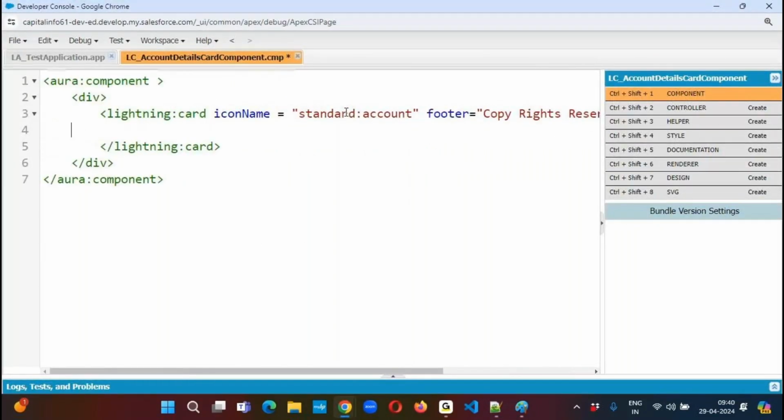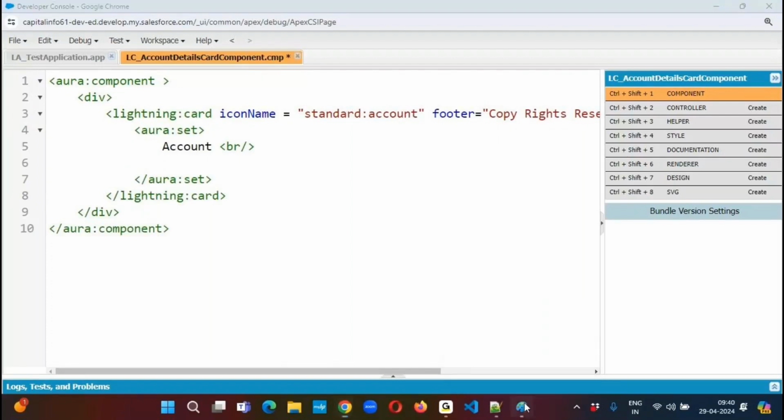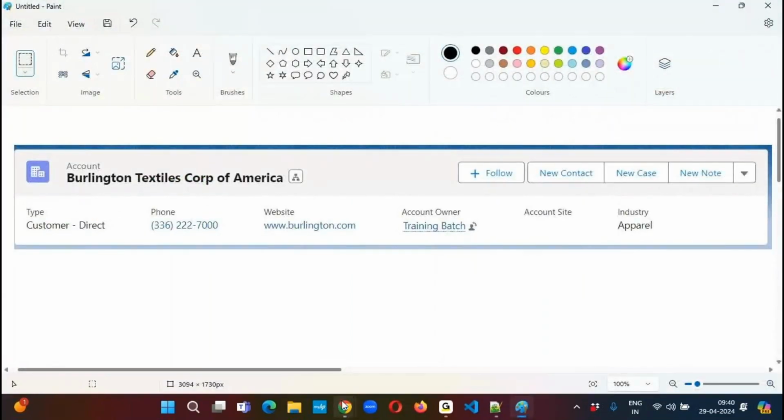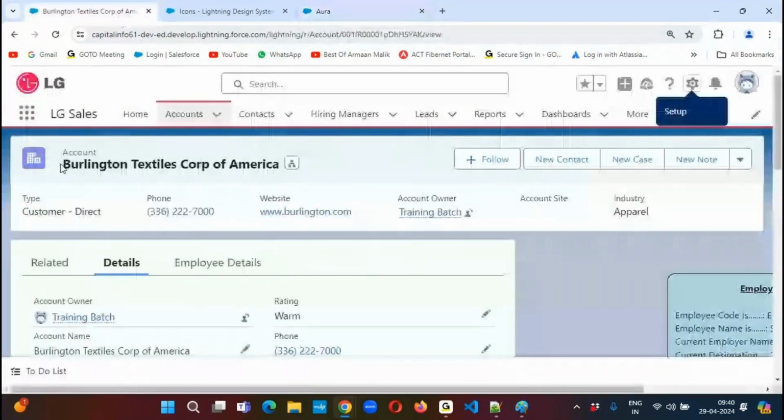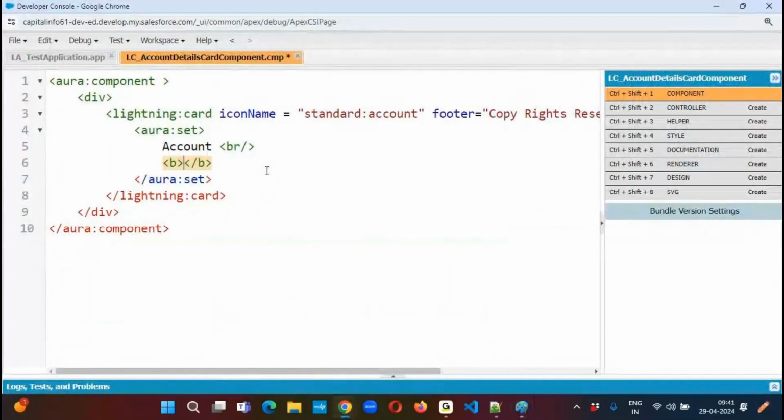Inside this lightning card, we are using this RR set. Here I want to show that name as account. I'm giving a break tag over here. In the second line, I want to show the content Burlington Textile Corporation of America. This is the name of the record over here. I want to show this name in bold format over here. In bold format, I'm representing Burlington Textile Corporation of America. So now this is the content here. Now this content I want to show inside my title part here.